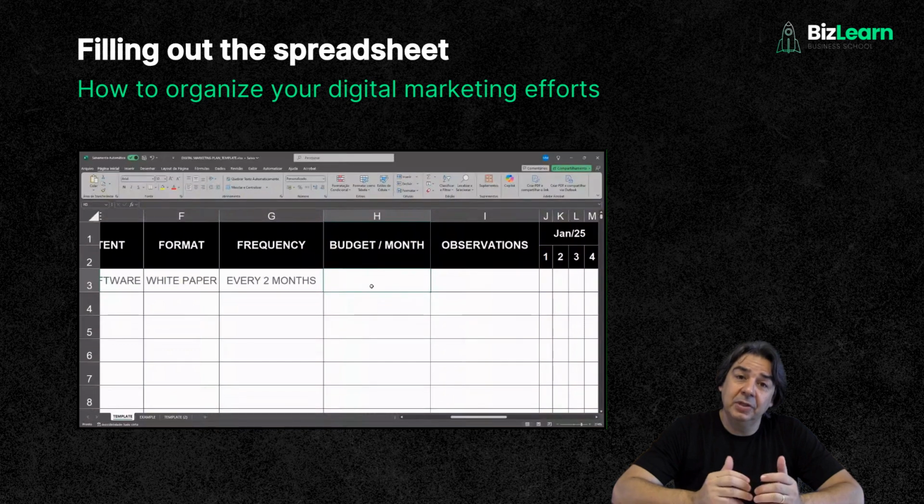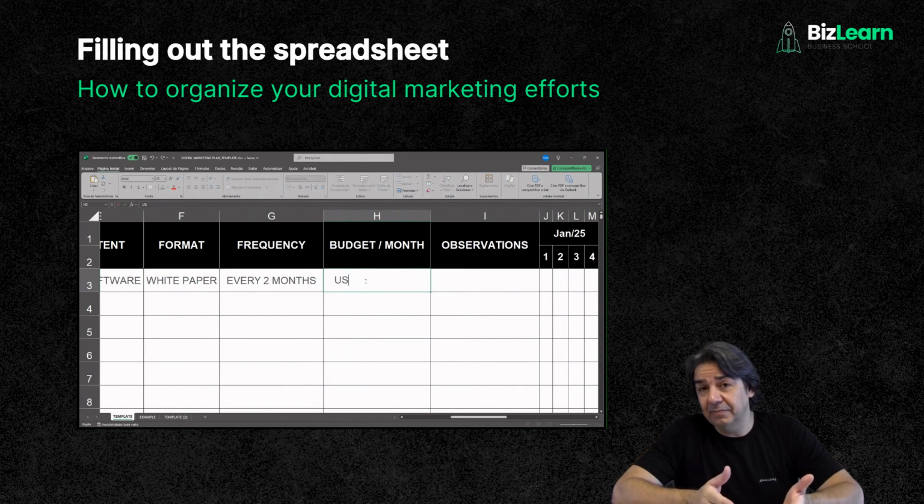The next column in the spreadsheet is monthly budget. And here we will talk specifically about paid media, that is, the investment in boosting content on platforms such as Meta ads and Google ads. It is important to make it clear. The value you enter in this column refers to the specific action in that row of the spreadsheet. In other words, it is not the total budget for the month, but rather the estimated value to promote that content or campaign, if applicable.